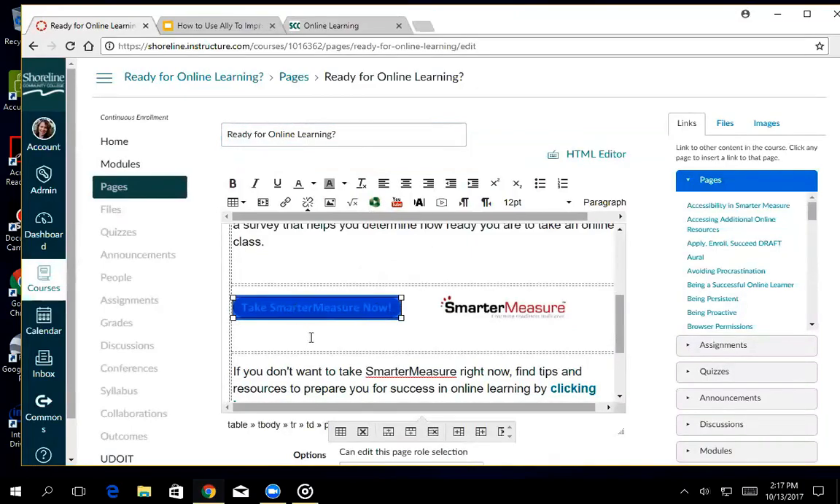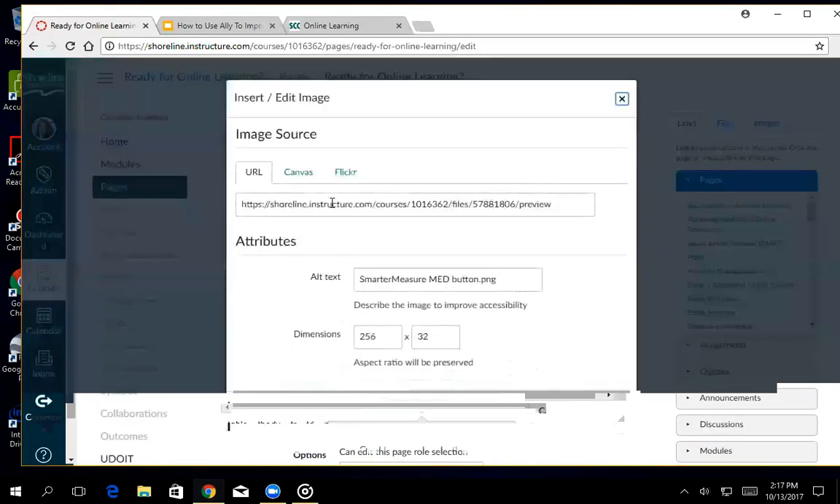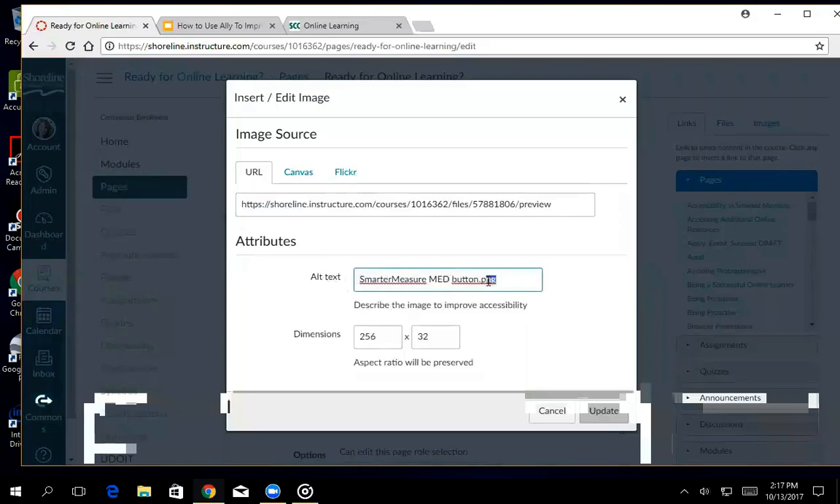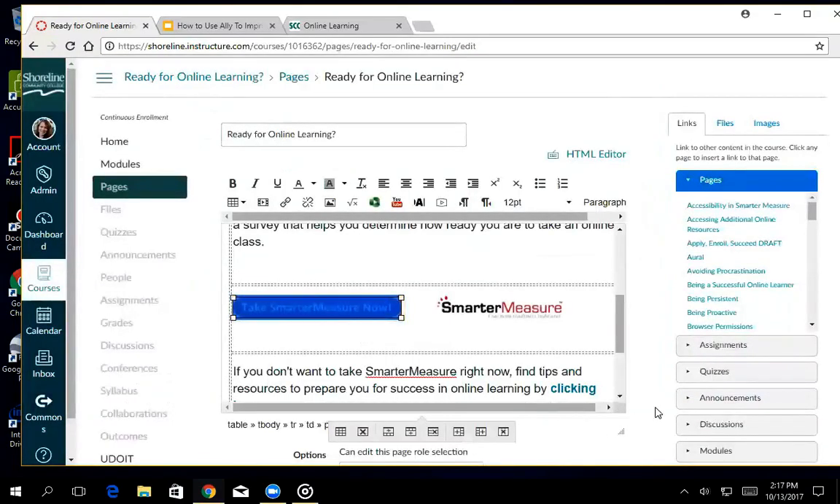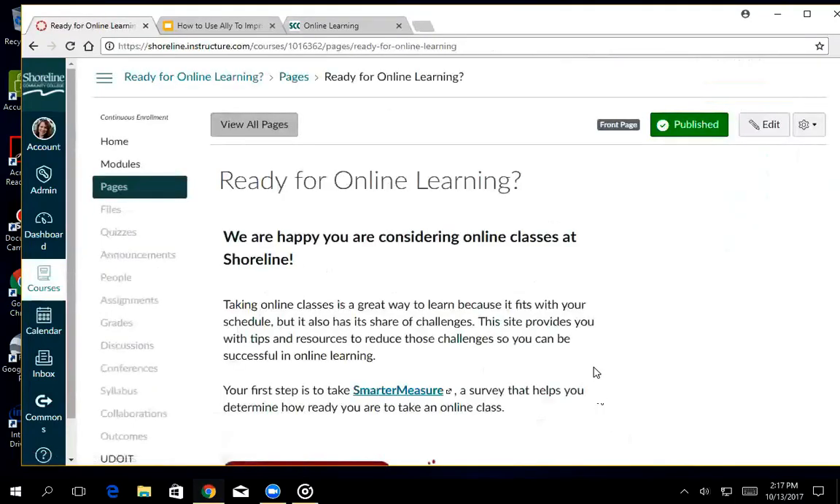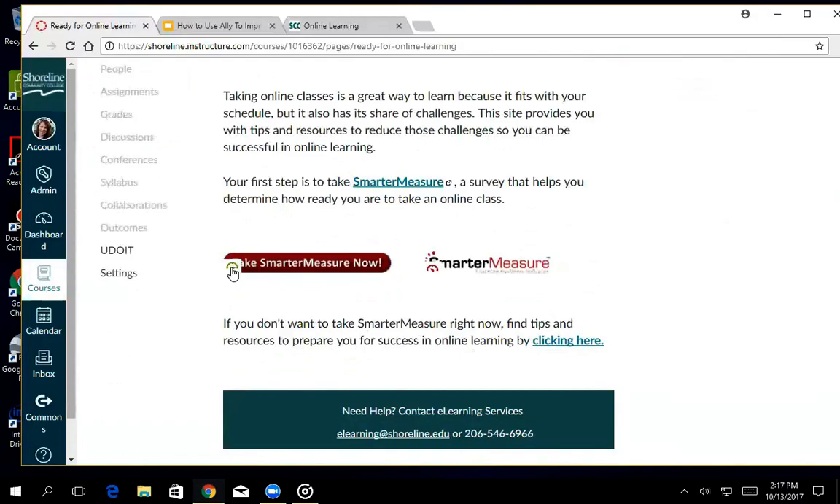So take Smarter Measure now, needed alt text. So if we look here, it has some alt text, but a file name is not alt text, so don't be fooled by that. So it's a Smarter Measure button. So this is how you would add alt text using the rich text editor in Canvas. So if we update that, save the page. Oh, it did. See, it recognized it, which is awesome.